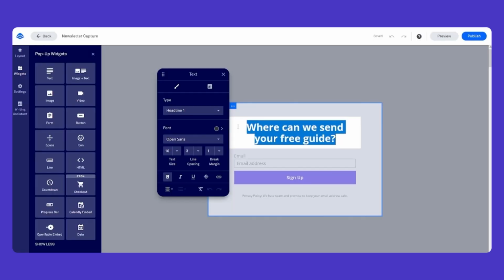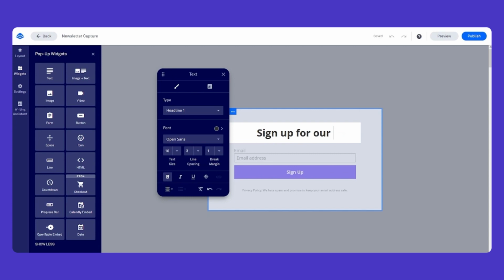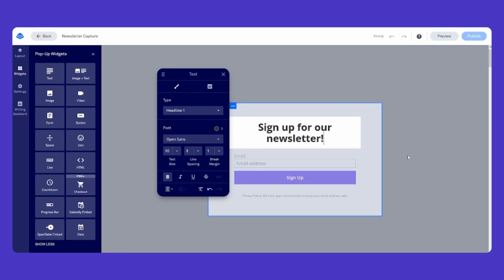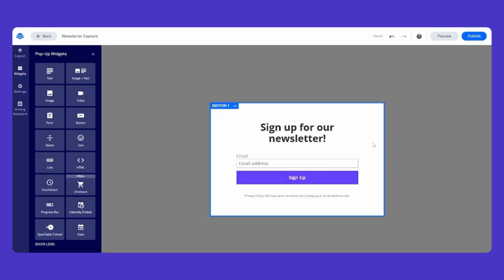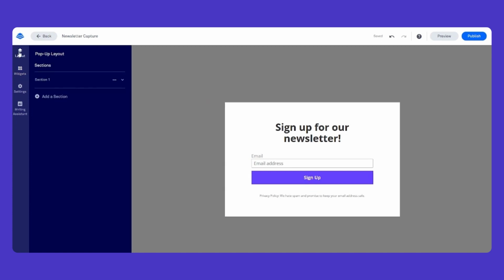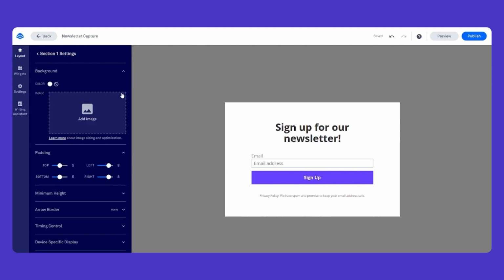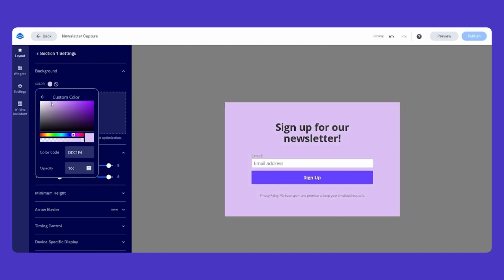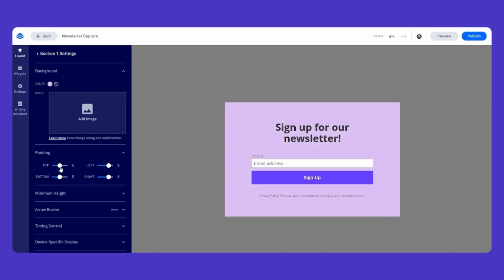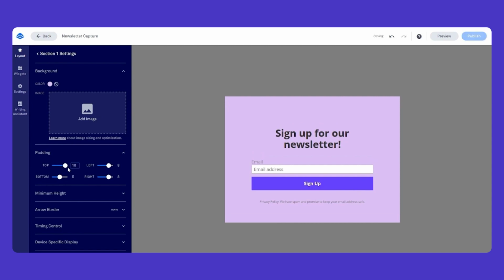Feel free to change the style and layout as you see fit. Additional widgets can be dragged and dropped in from the Widgets panel on the left side. If you're looking to change the background settings for the pop-up, choose Layout on the left-hand side. Click the down arrow to roll open the pop-up section, and then select Section Style to be able to adjust background colors or images, as well as spacing and padding settings.